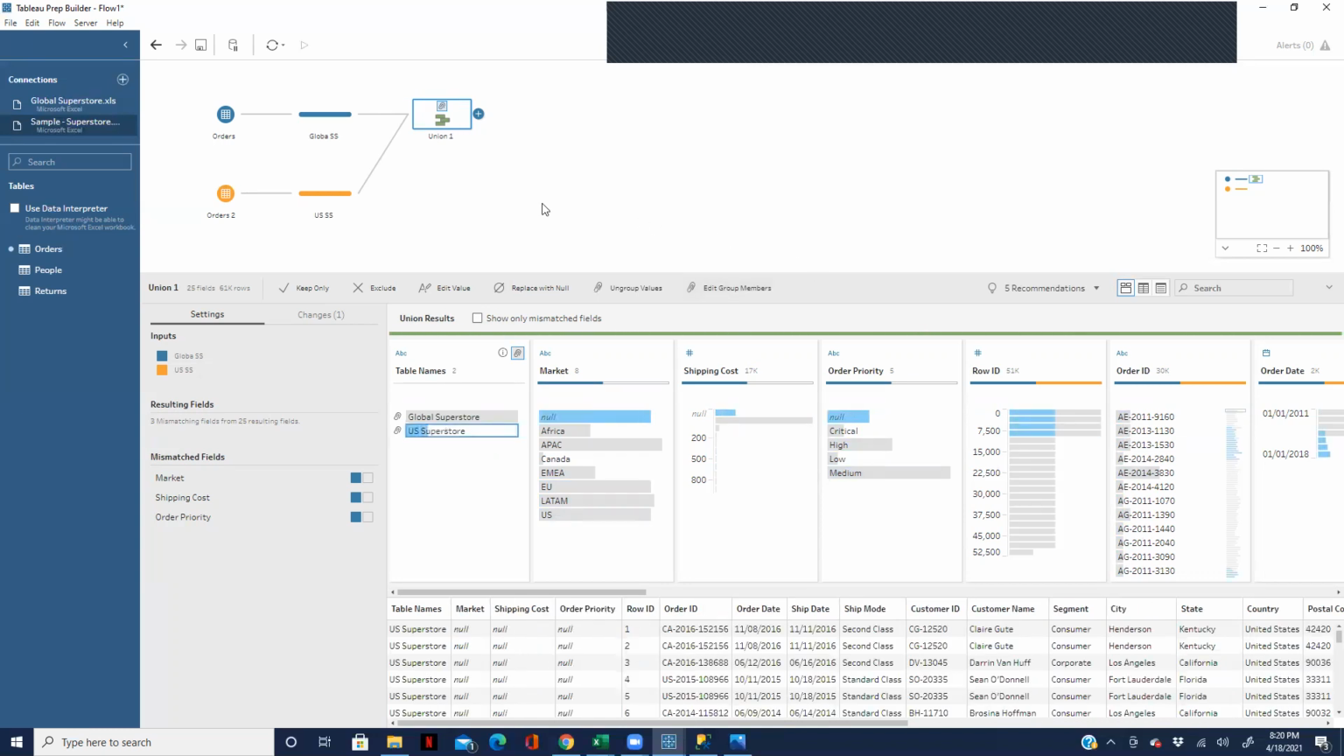And now it shows that we have three mismatched fields from 25 fields. We have three mismatched fields: market, shipping cost, and shipping priority. Okay, that's fine. Let's leave it for now.